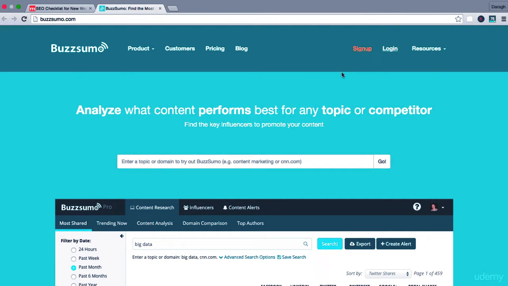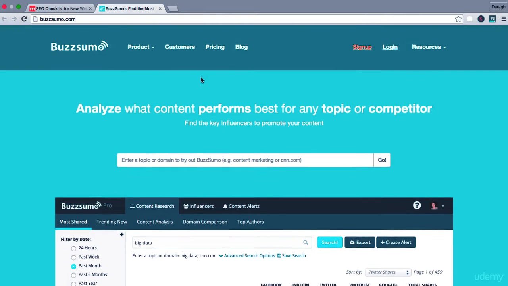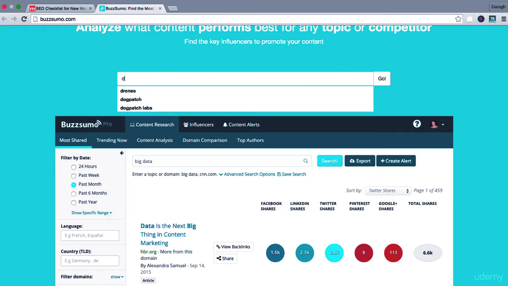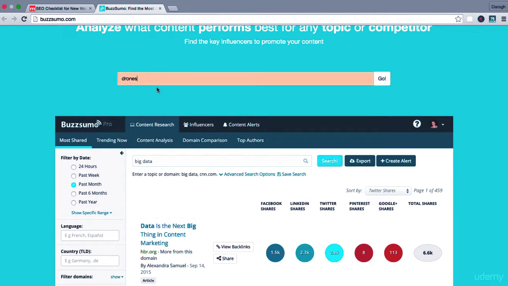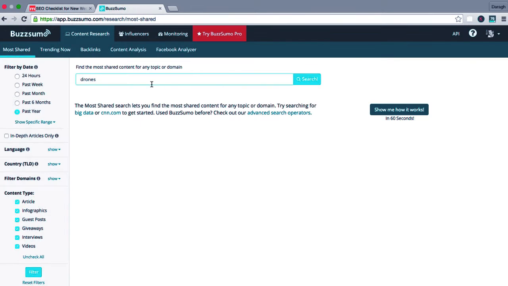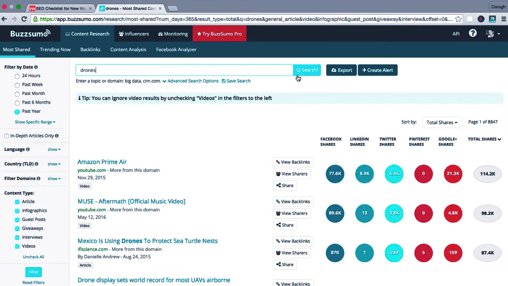Now this is a free tool. You can use it for free, but there is an upgraded version that obviously gives you more information, the same way that a lot of the tools we've looked at work. What I'm going to do is just put in drones here. This is a topic, not particularly what I'm going after, but just as an example we can maybe all understand. So I'm going to type in drones here and search for this.